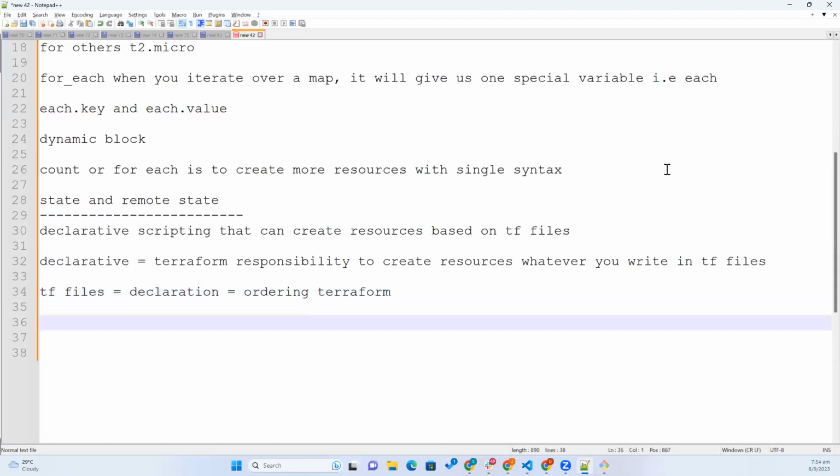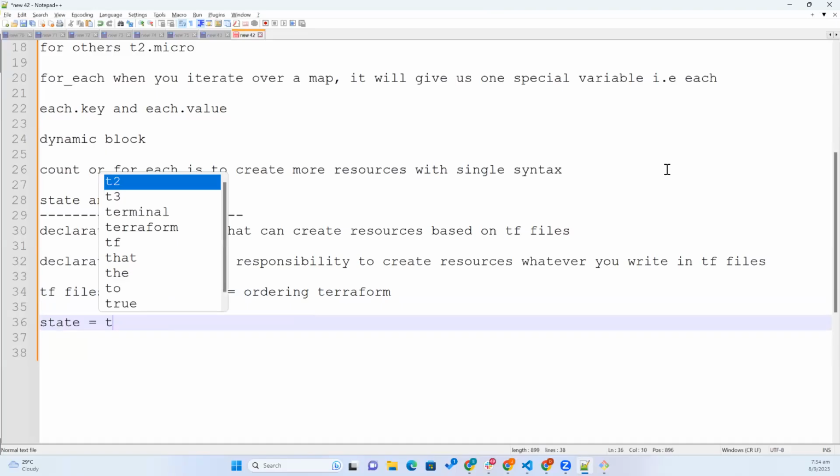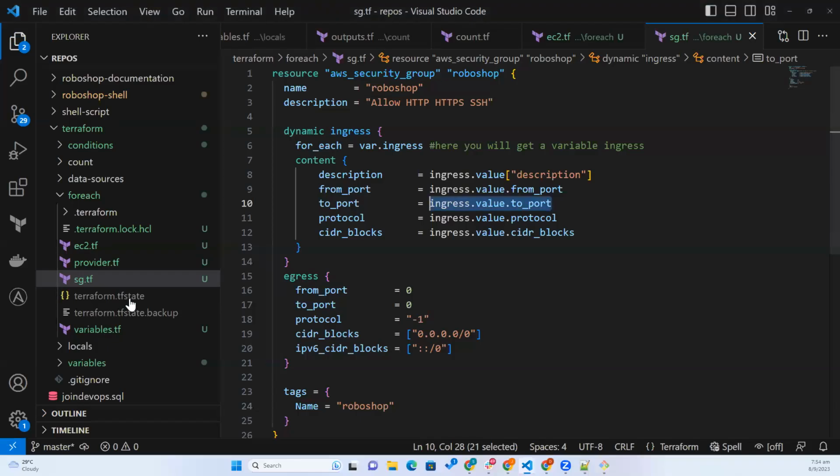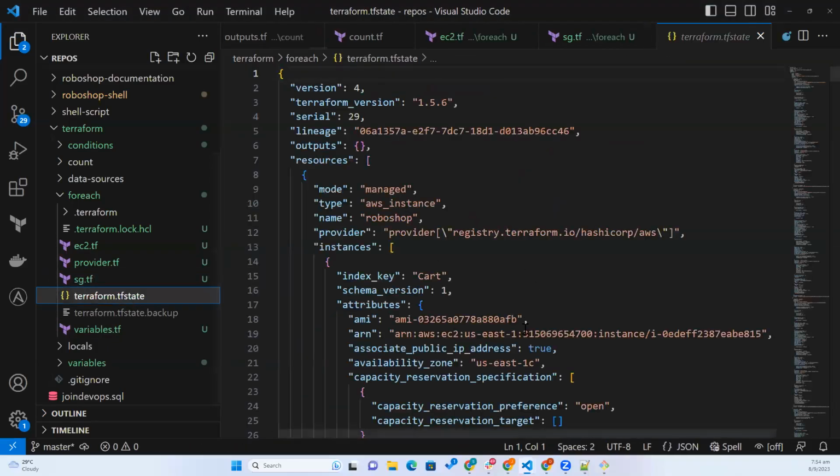So now Terraform started creating. This is called state. State is nothing but Terraform has to know what resources it has created. That is nothing but through terraform.tfstate. If you see, you have something called terraform.tfstate.